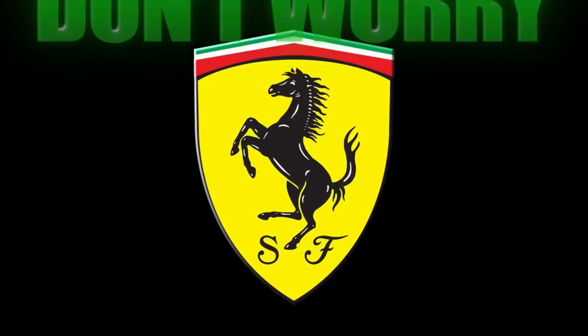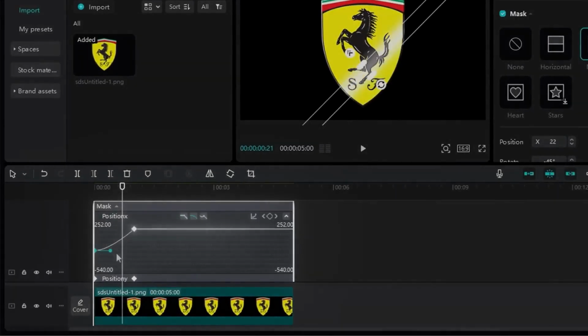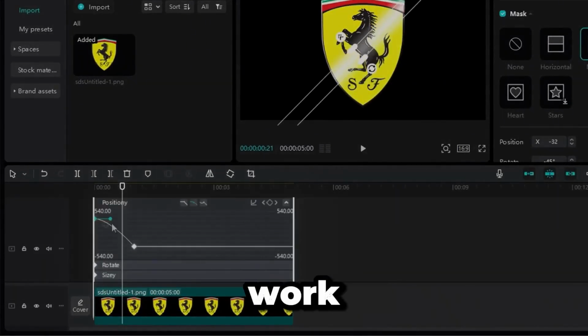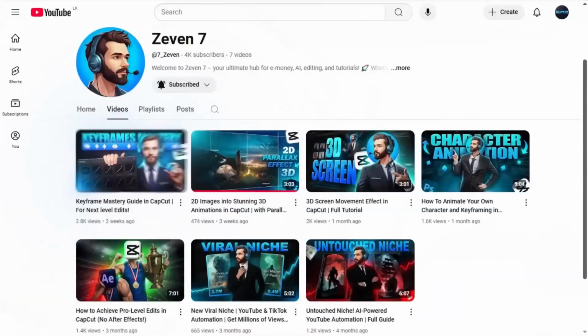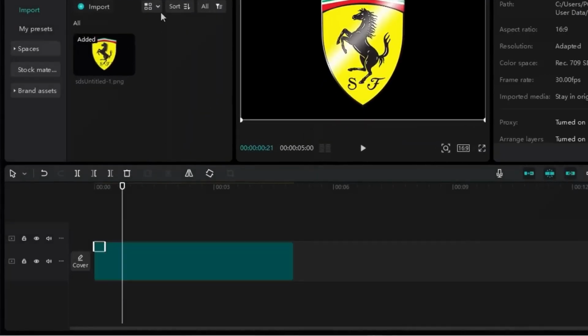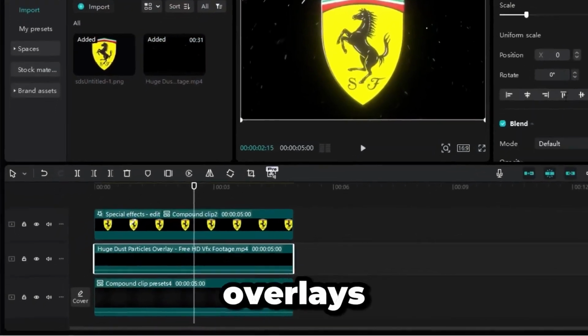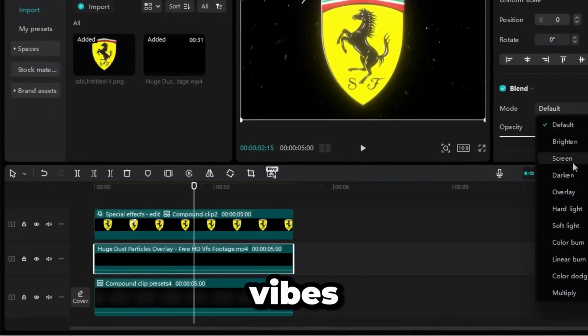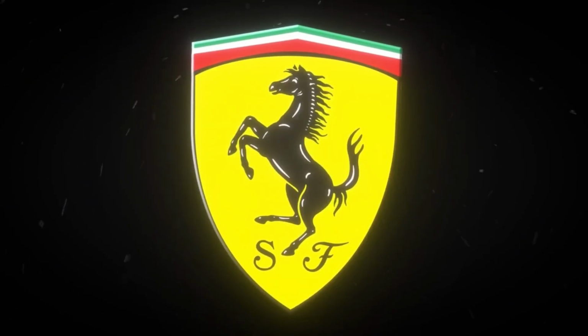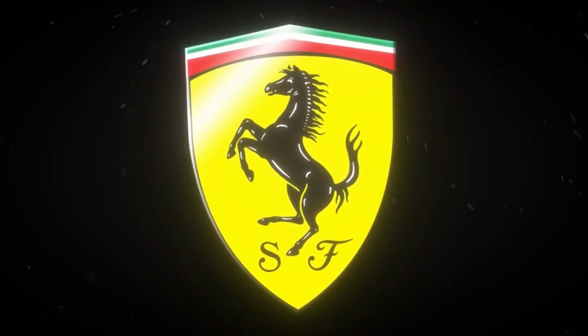If it feels a little boring, don't worry. I adjust the keyframe graph for smoother motion. If you're not sure how keyframes work, I already made a full keyframe breakdown video you can check out. After that, I compound both clips together and add a glow effect to spice things up. I also throw in a few overlays in the background for extra sharp vibes. It's all about creativity here. And boom, here's the final touch.